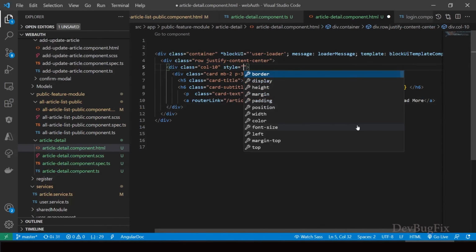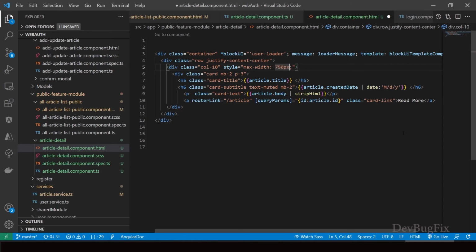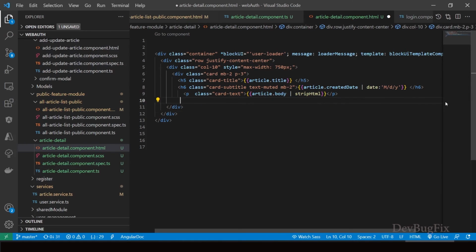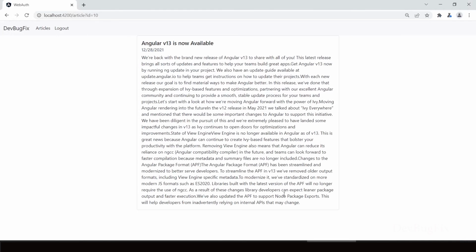I will set max width of article 750 pixel. Remove this read more link. Save the changes. You can see the article in a plain text. We will show this article in a rich format. We use headings, bullets and images when we created this article.